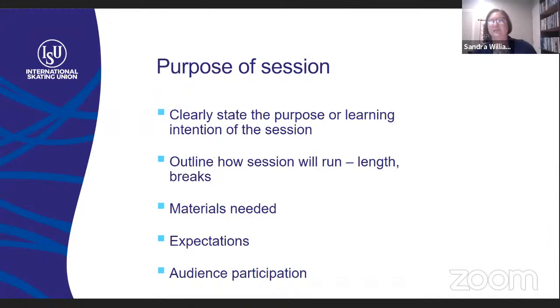So the purpose of the session: even though you might be getting together to talk about program components, or you're doing a singles and pairs seminar, etc., you want to make sure that everybody clearly understands the purpose, the learning intention, of the session. What are they wanting to get out of it? What are you wanting them to get out of your presentation? Outline how the sessions will run.